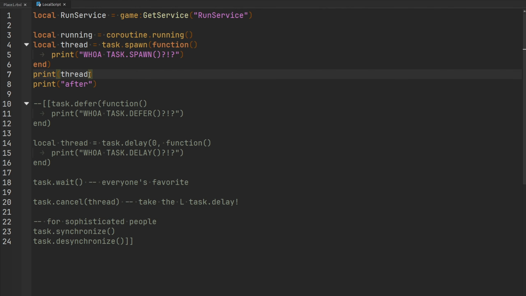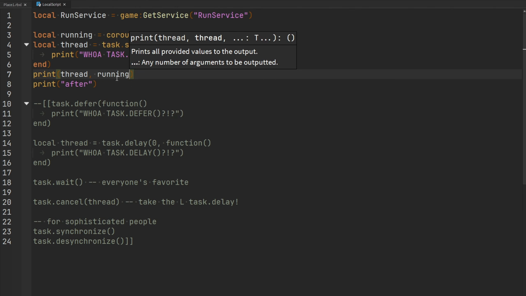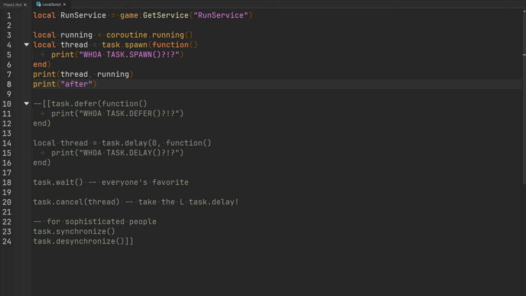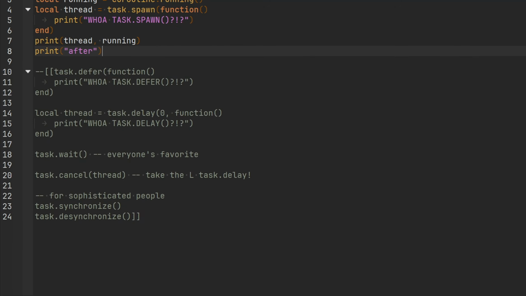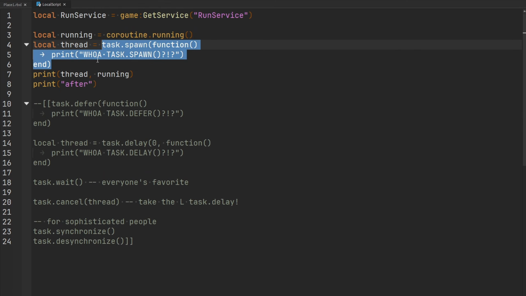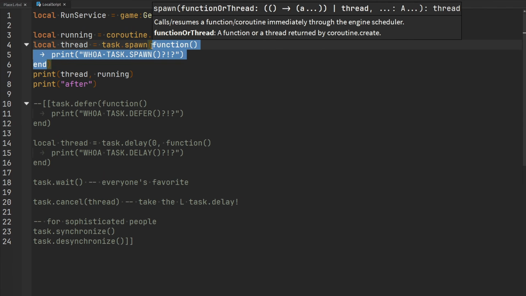And let's go ahead and just print out both of these. So we're going to print out the thread and running. Let's go ahead and play the game. As you can see, if we look at the unique identifiers of these coroutines, they are two completely different coroutines. And that's what we'd expect, right? Task.spawn is supposed to create a brand new coroutine for us. Or if we give it a coroutine, it'll take that coroutine and resume it for us.